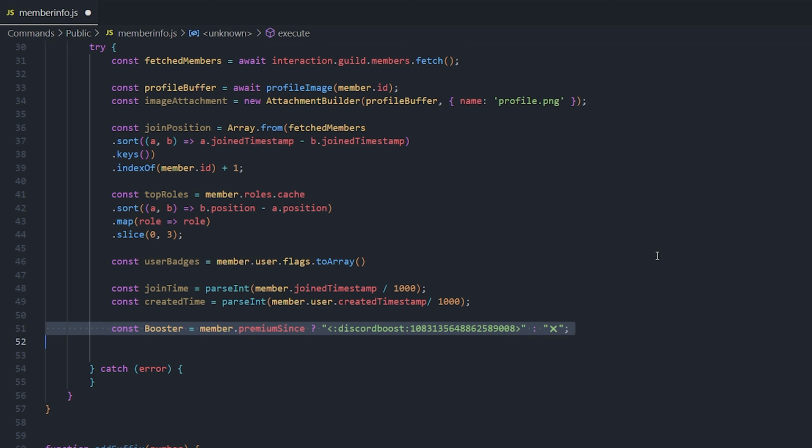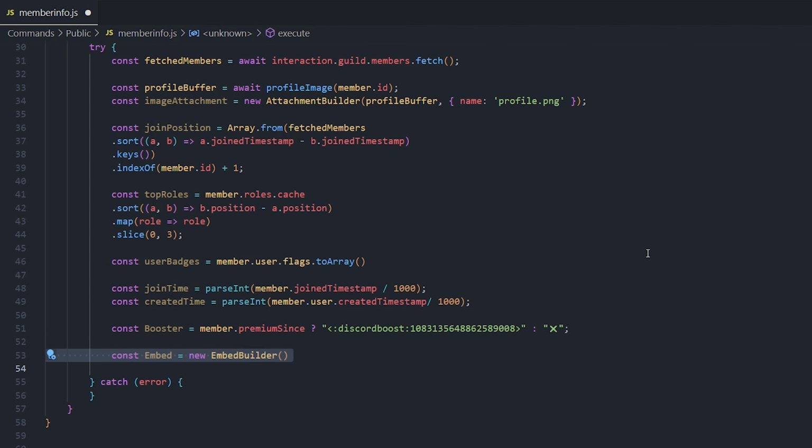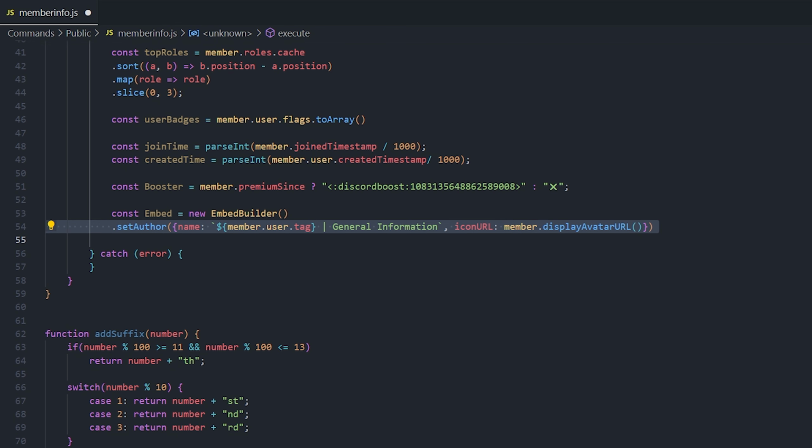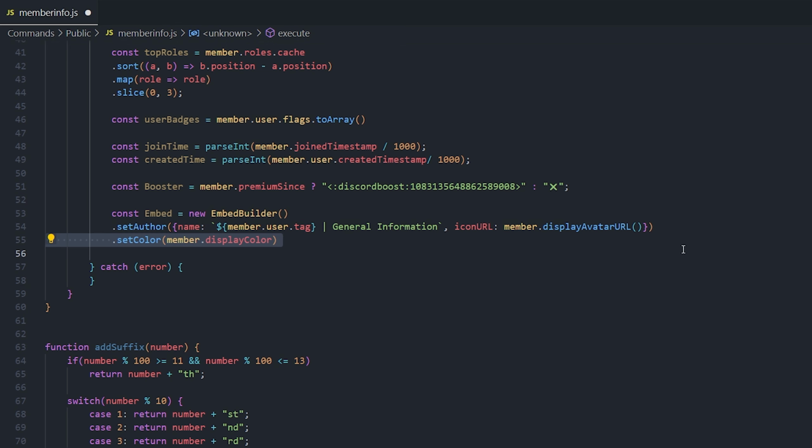Now here we define the booster variable to either be a Discord Nitro booster emoji or an X emoji based on if the member's premiumSince property is true or false. Then we create our response embed. We set the author name to include the user's tag, and then we add their icon URL. But of course, you can customize this embed as much as you want. We set the color of the embed to be whatever the display color of the member is, which is basically the color of their highest role.